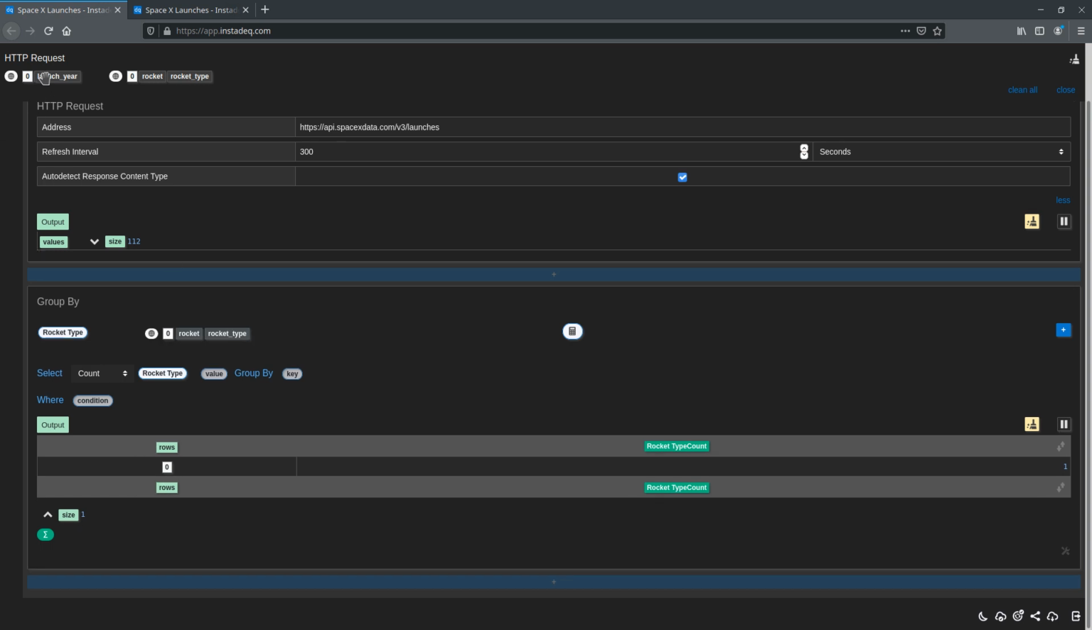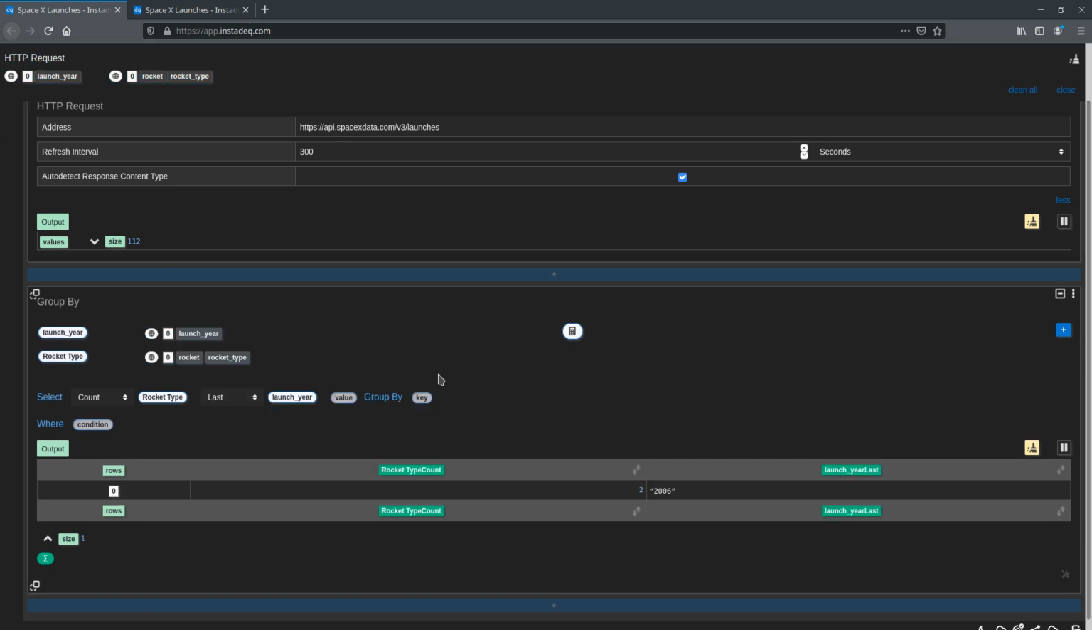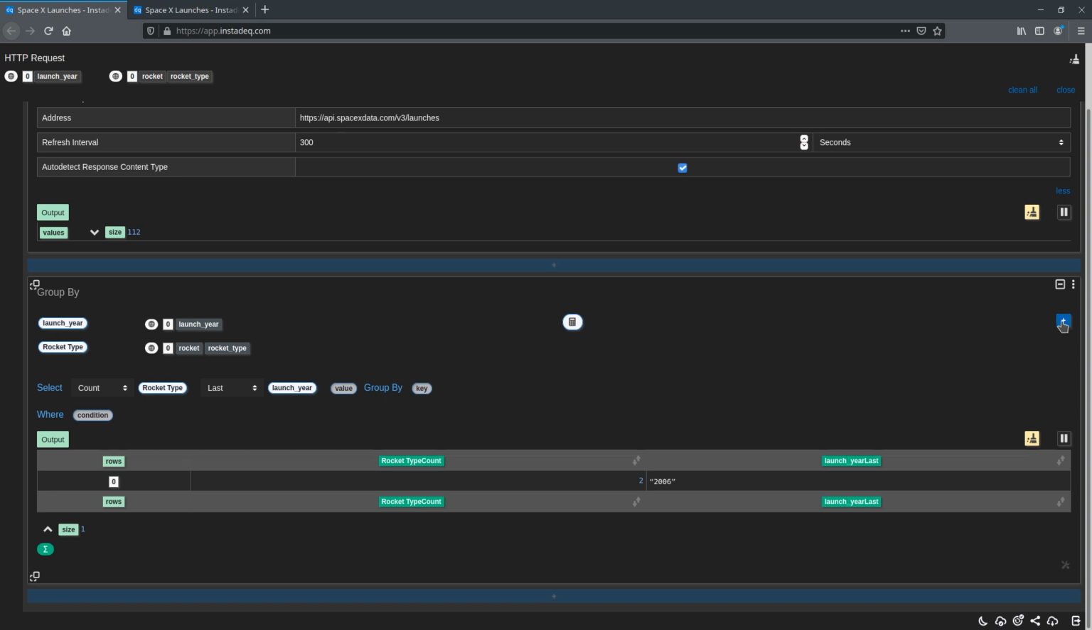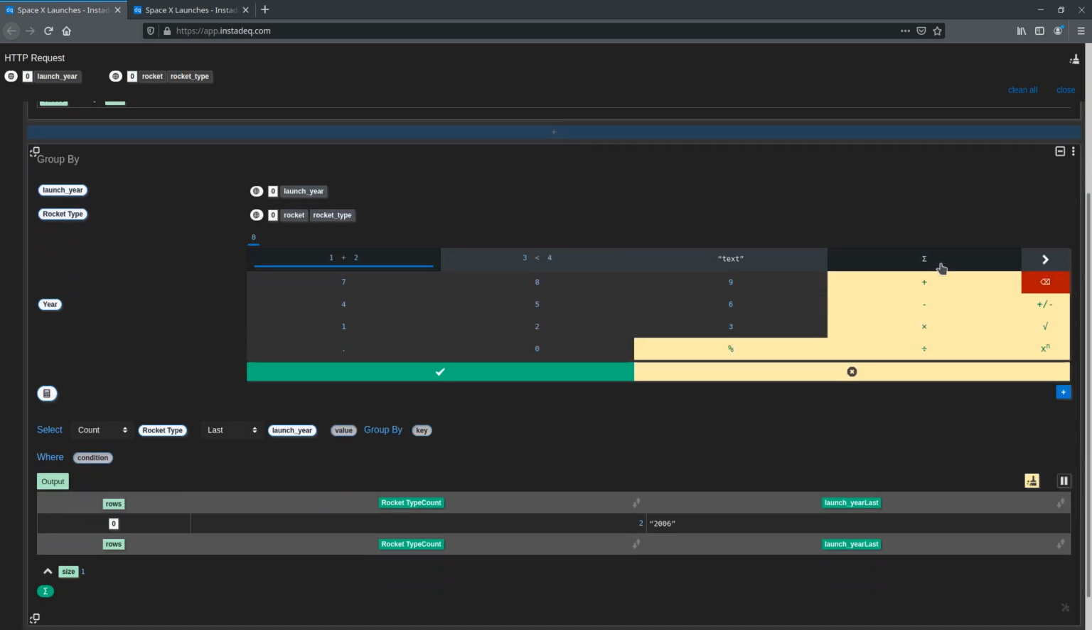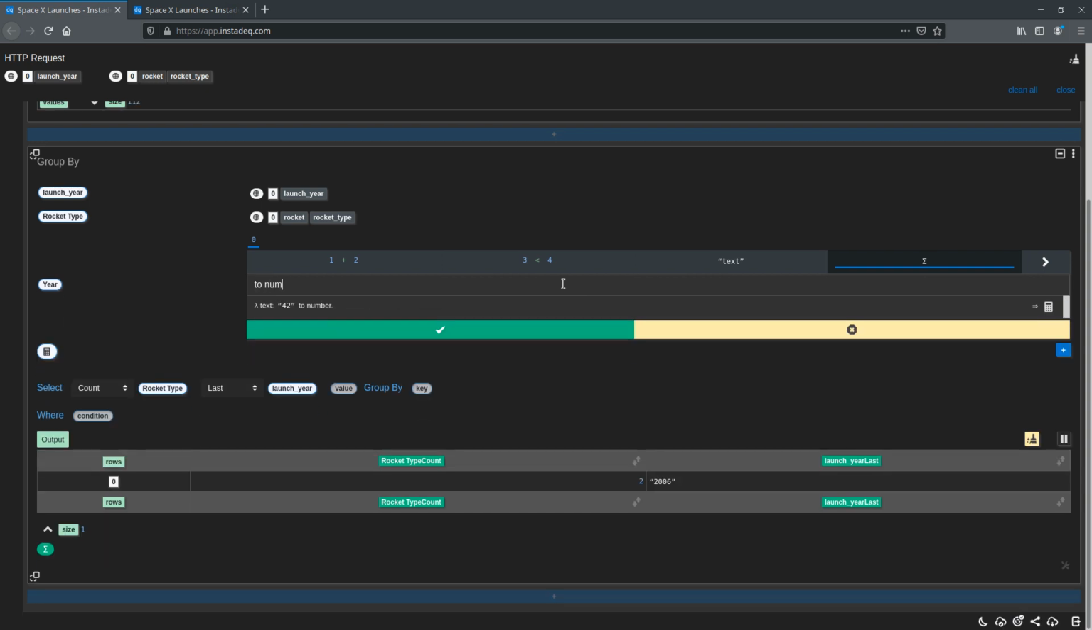And we want to use launch year, but we want to use it as a number, not as text. So I will create a new calculated field. I will name it year. I will open the formula editor. I will go to the formula section and search for toNumber. I will select the text to number formula and drag launch year to the parameter and click OK.